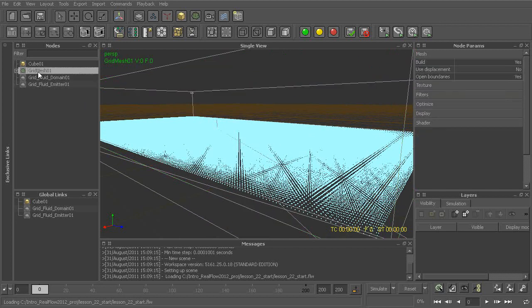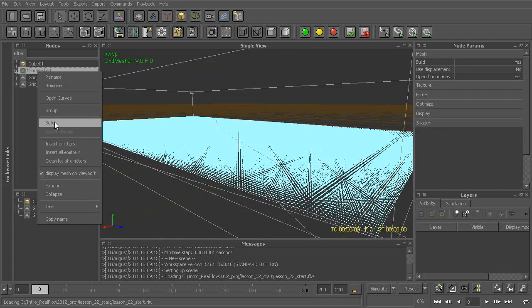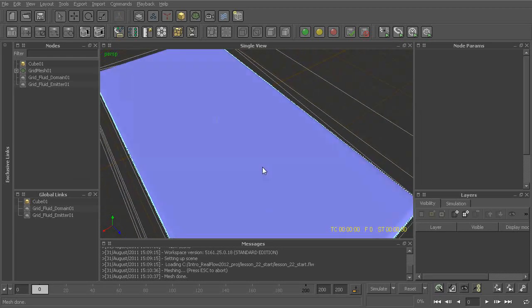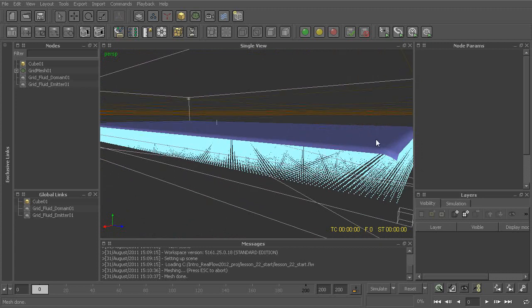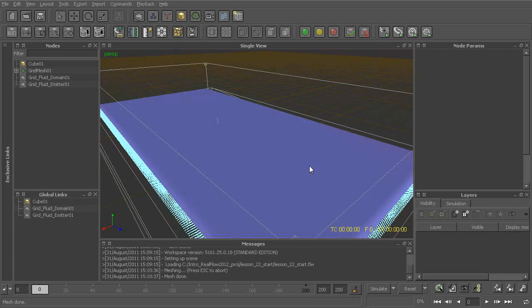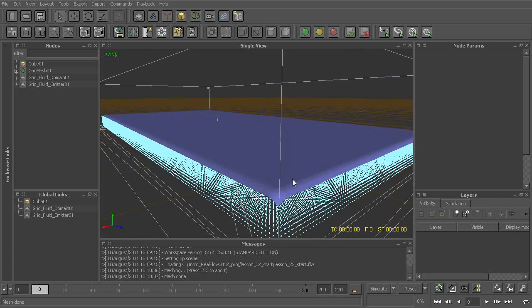So I do have a grid mesh that has been set up. If I were to come in here, right-click, and build this, you can see here's our surface. You can see, again, very nice and flat. We're going to use this as a way of actually seeing just what we can start to accomplish with some of the displacement effects found within this mesh.